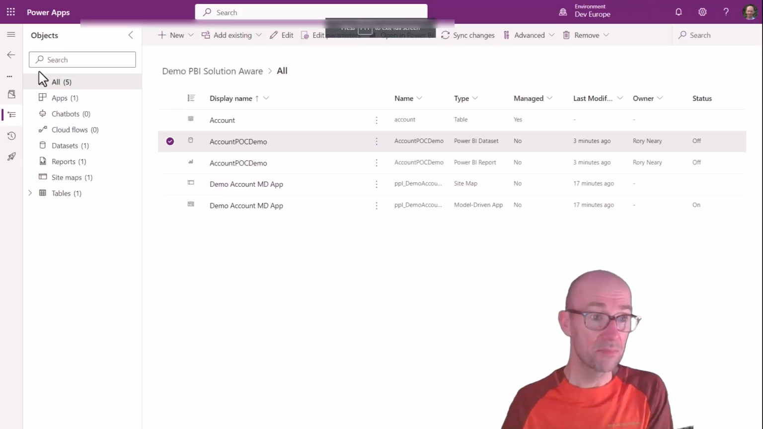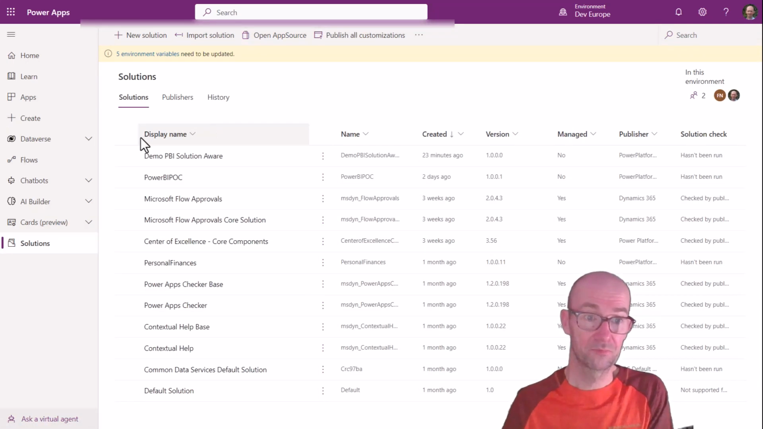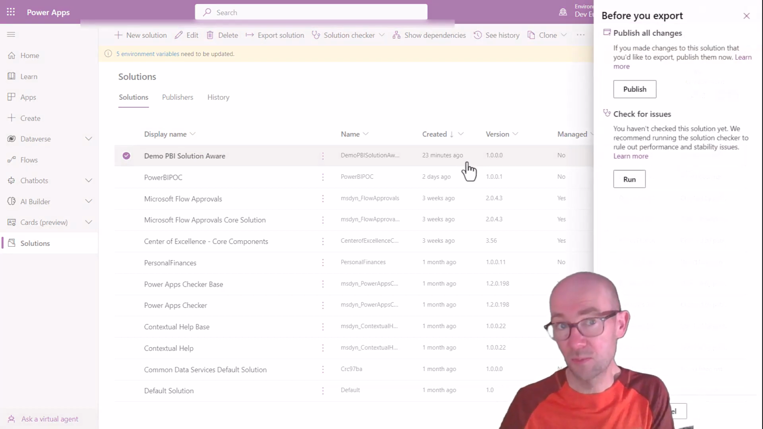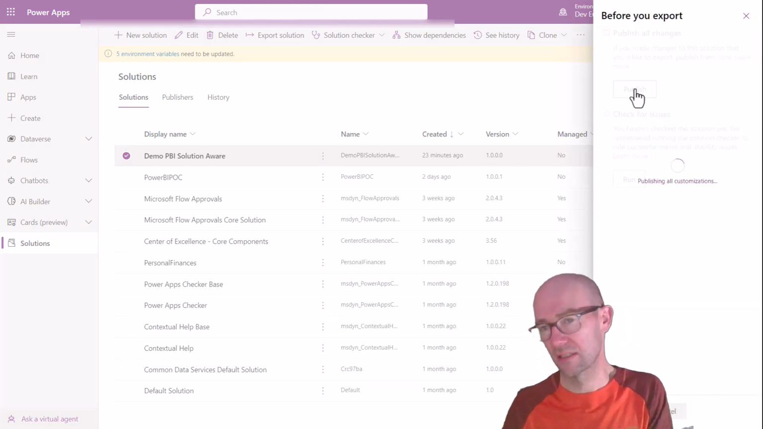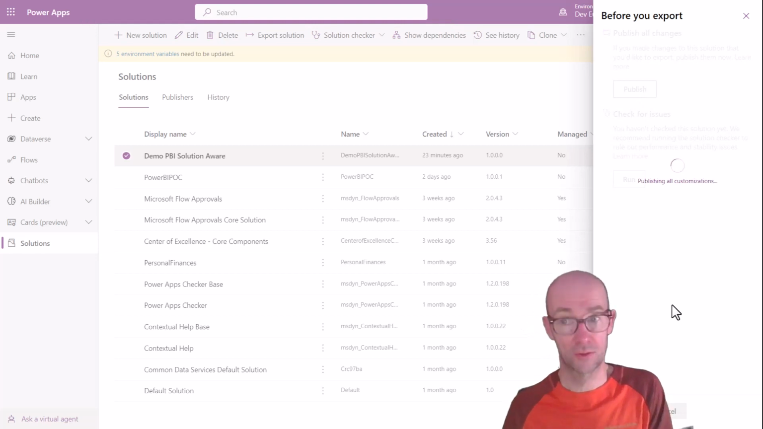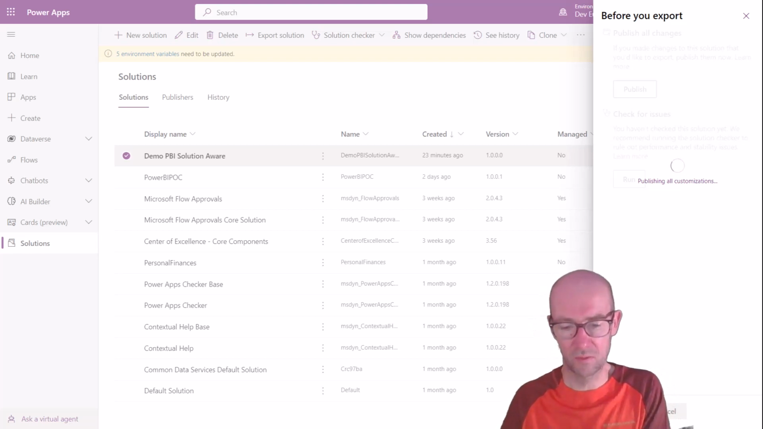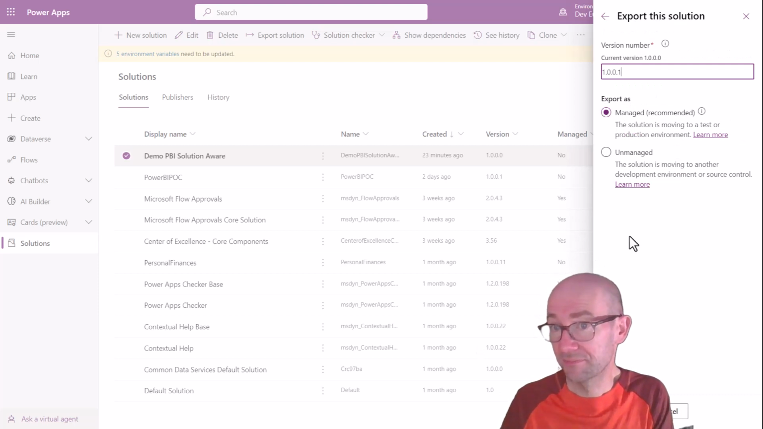And it's as simple as going back to our solutions so that I can select the solution, and then I can export the solution. Now the first thing it's going to say is, hey, have you published all your changes? And it's definitely always good to make sure you've done that at least once, and that tends to take maybe 2 or 3 minutes depending on the size of your solution. Once it's done, you select next.